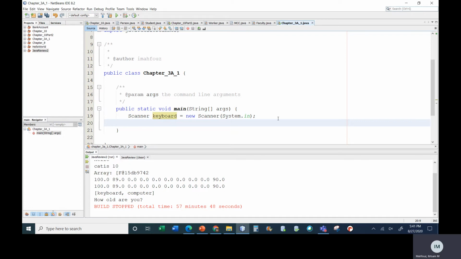And then let's ask the user for some stuff. So let's ask them System.out.println, enter the numerator. So let's ask them for the numerator and let's read it in. So let's say int n equal to keyboard. And because it's an int, I'm going to use the nextInt method.